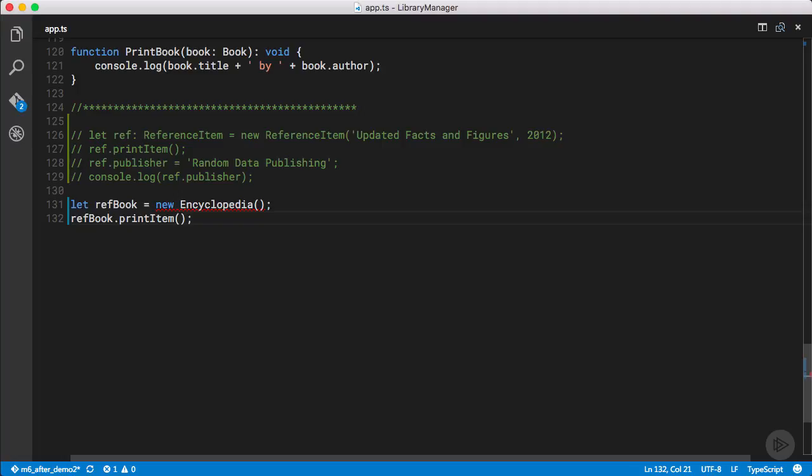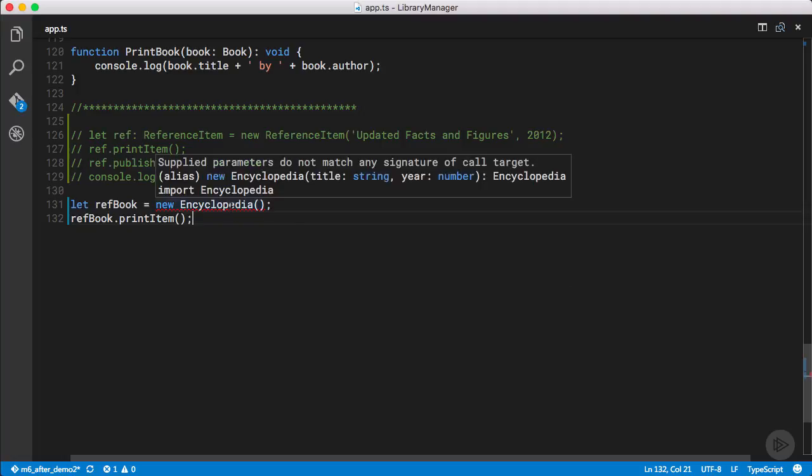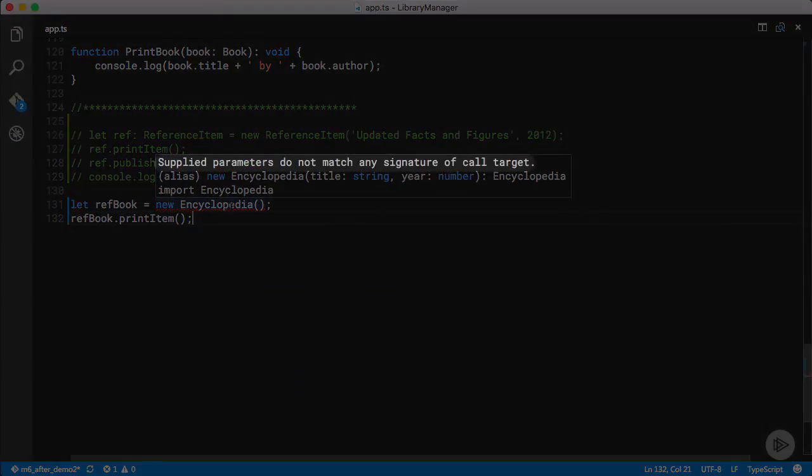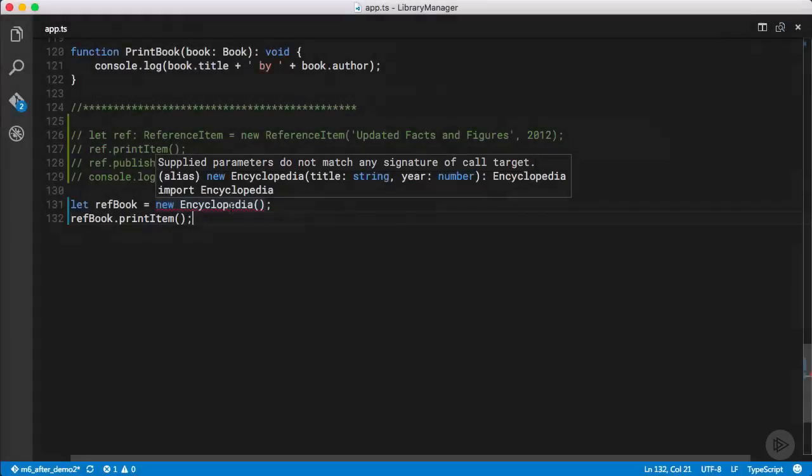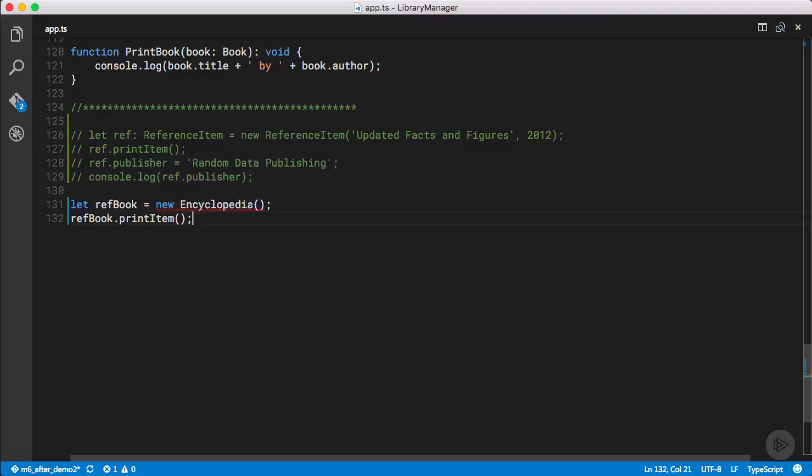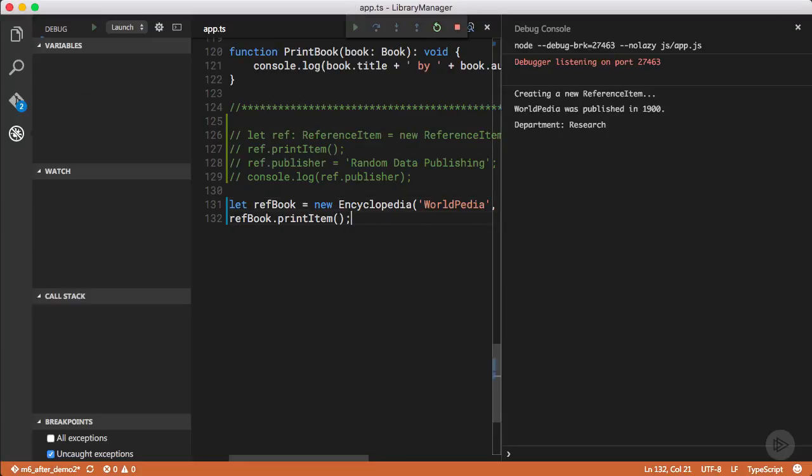We can't run the code yet because I obviously have an error here. Supplied parameters do not match any signature of call target. All child classes must call their parent's constructor. Since I didn't explicitly specify a constructor on the Encyclopedia class, it's implicitly using the one defined on the parent reference item class. That constructor expects two parameters, title and year, which is what this error message is trying to tell me. I'll get rid of the error by passing what it expects. I can now run the code.